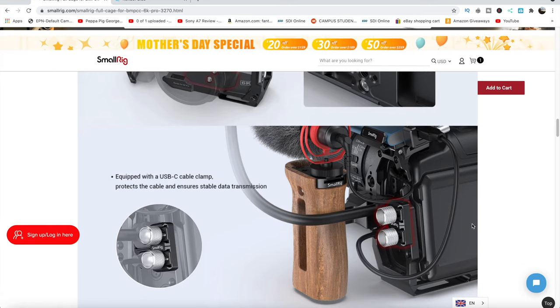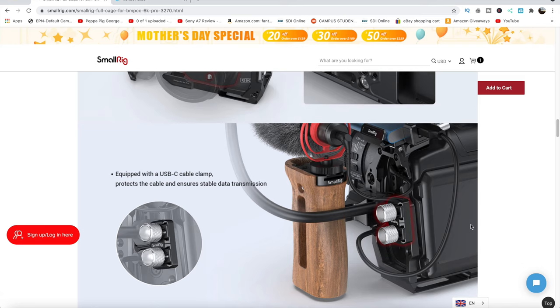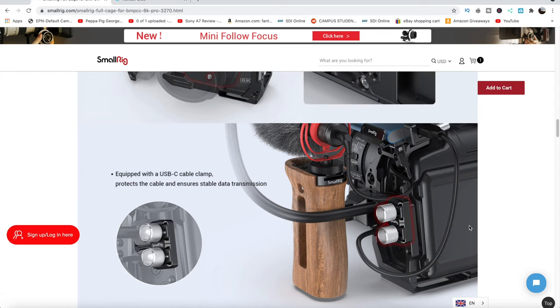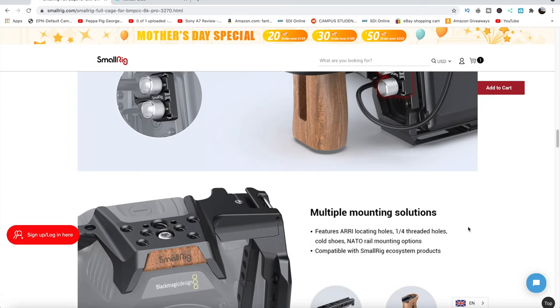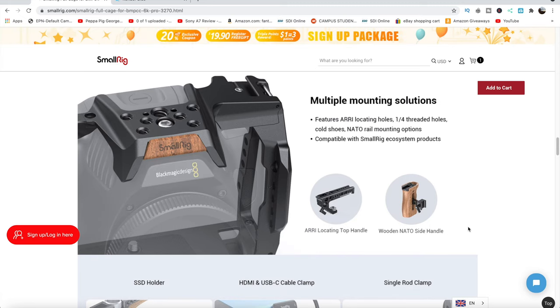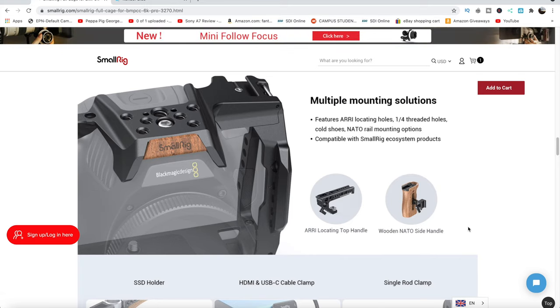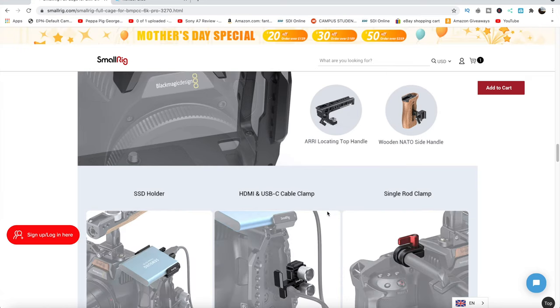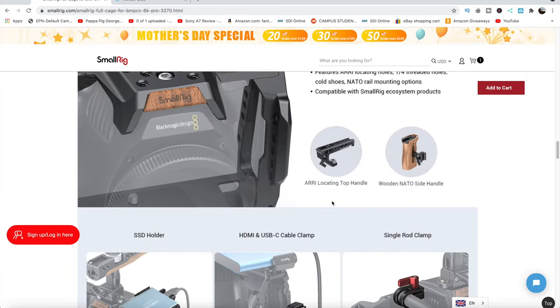It also has this side handle, all the good stuff. But some of you will already have some of these, so you probably don't need them. If you already had this for the 6K or the 4K, the basic cage is what you probably need. This is also an option for the mount. There's a NATO, ARRI locating top handle you could use as well. So it gives you versatility. For the top handle, you could use any of your previous Smallrig handles.